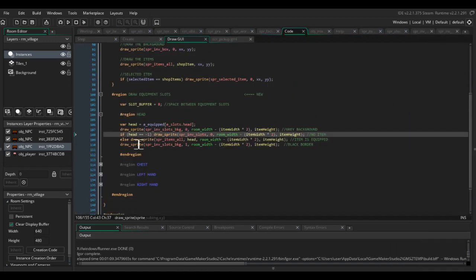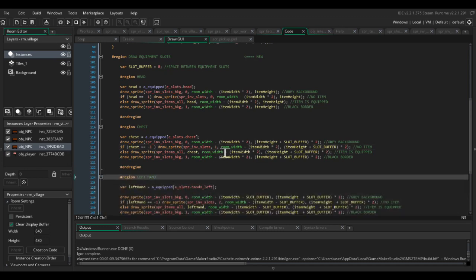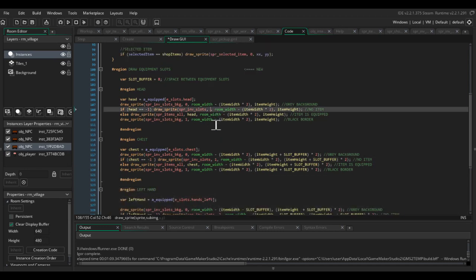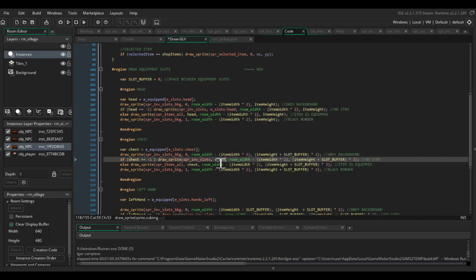So if it's empty, just draw the blank background, and it's going to be 0 for head, 1 for chest, and actually, just to make it more readable, if we do this, it'll probably make a bit more sense.